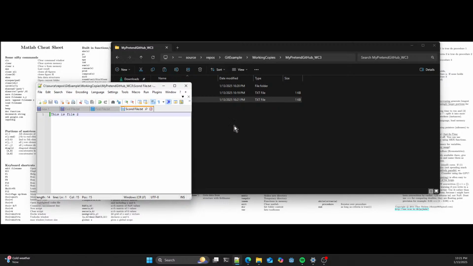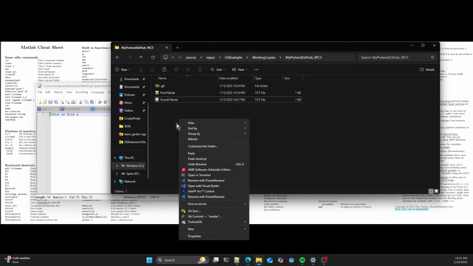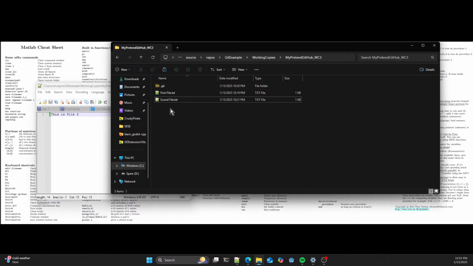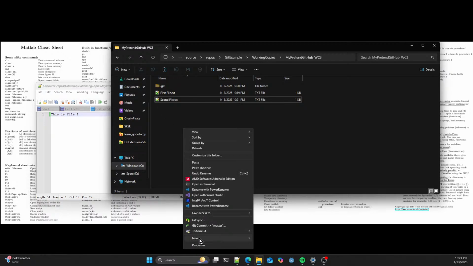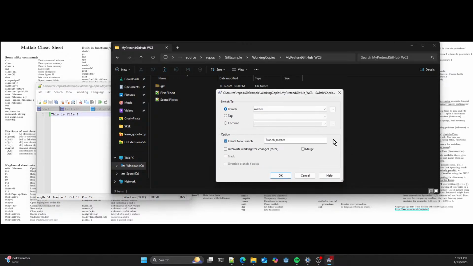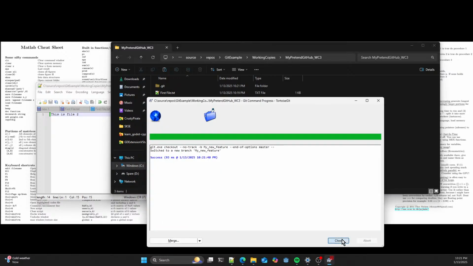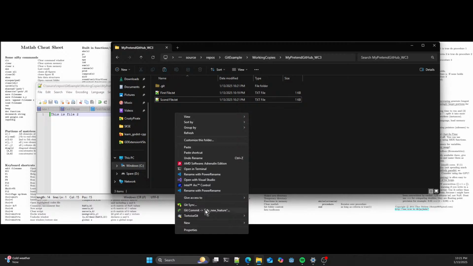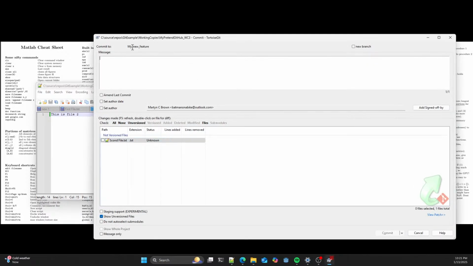Okay, all right. So what I can do now, let's assume that second file is a new feature that I don't really want to pollute the first feature or the master. What I can do is create, or you can switch to, a new branch. And I'm going to call it my new feature. Right. Boom. Okay. Now if I do a commit now, see, it's committing to my new feature.